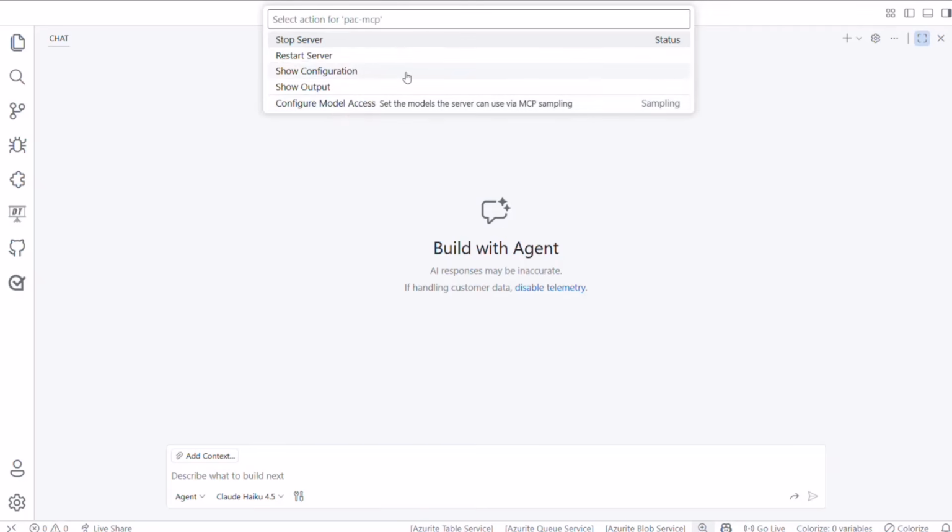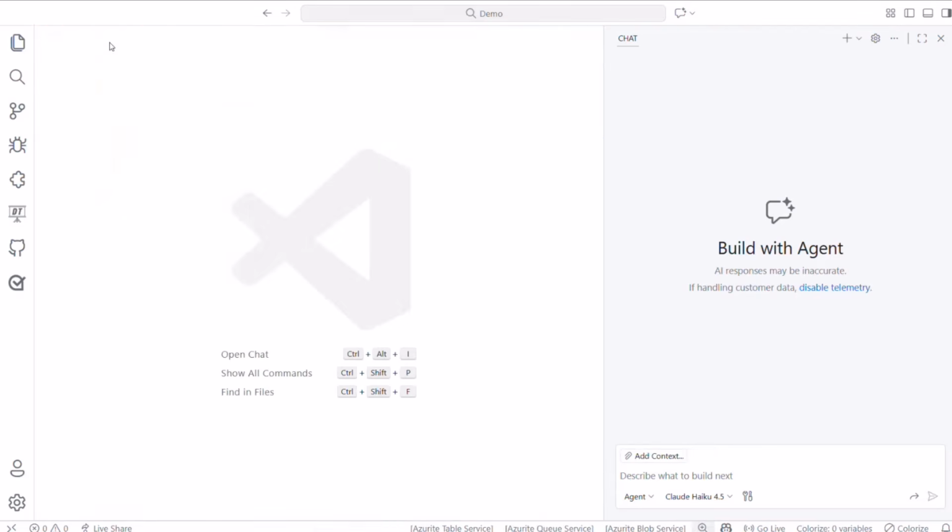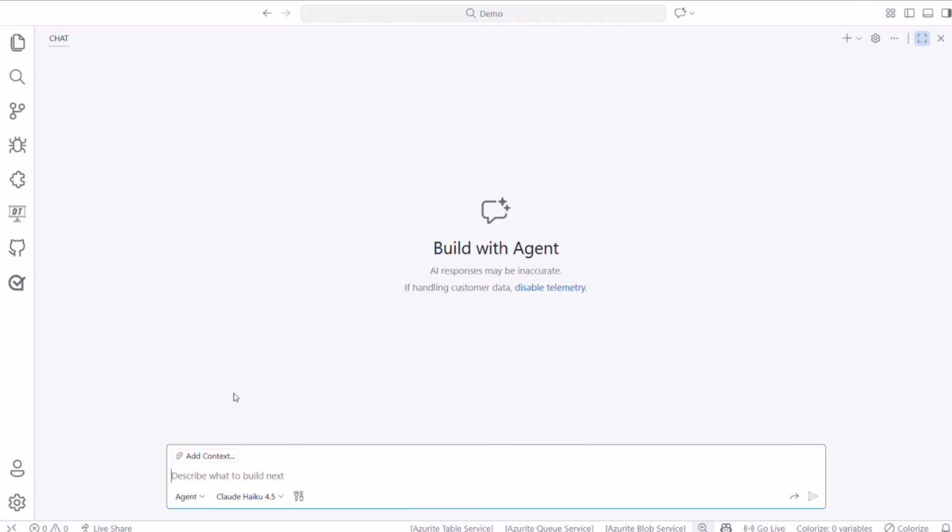It's already running. I can go to show configuration. And this is basically the part that I added to my MCP server configuration. That's all documented, so no worries about that. I'll share the links later. But I added this to my mcp.json file, and that makes it possible to have this in GitHub Copilot now. So if I open up GitHub Copilot here, I can now start describing what I want.